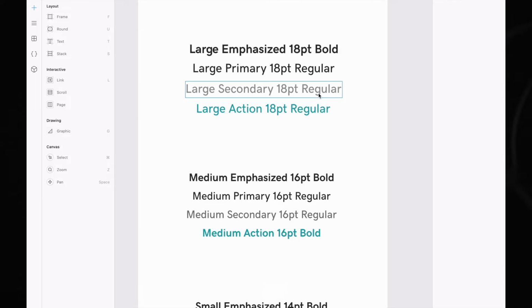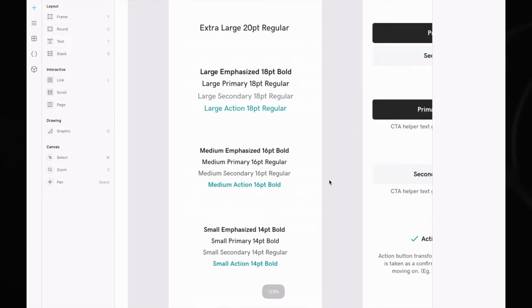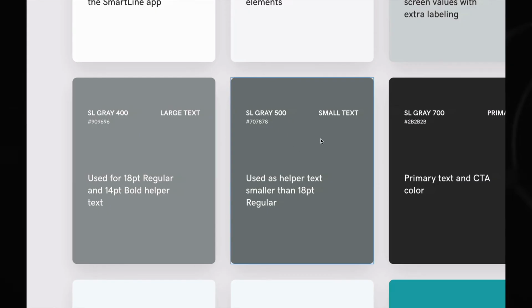So we've got our two grays, one for the large text at AA large, one for anything under 18 point regular. That's going to be a little bit darker, so it'll pass AA accessibility. And that's where this color comes in. So this is my AA large and this is my AA.